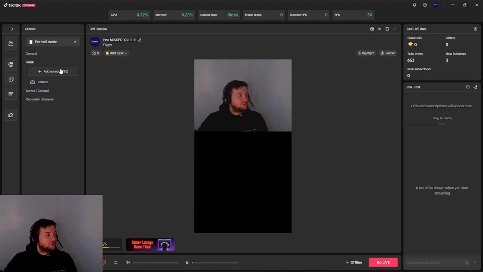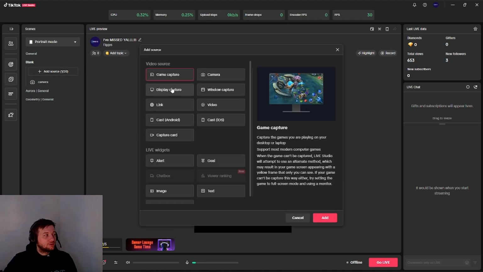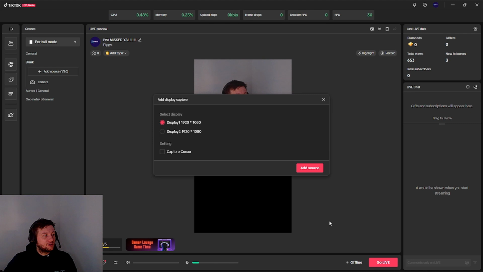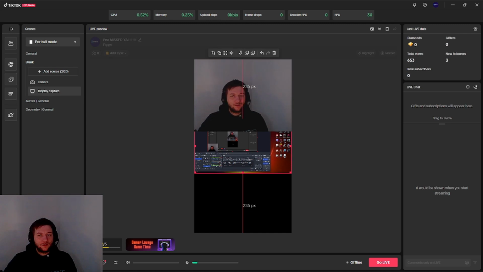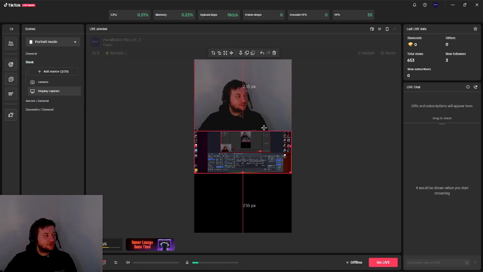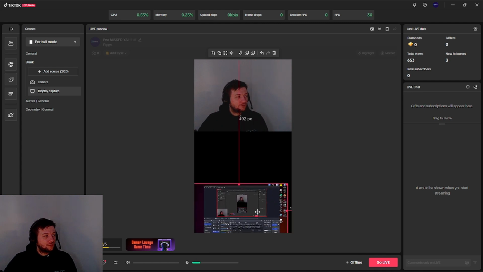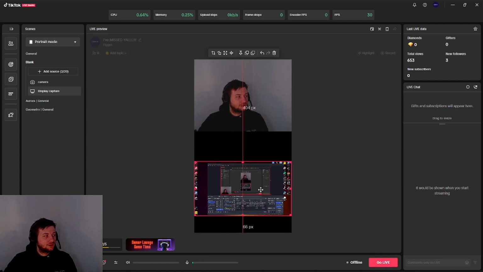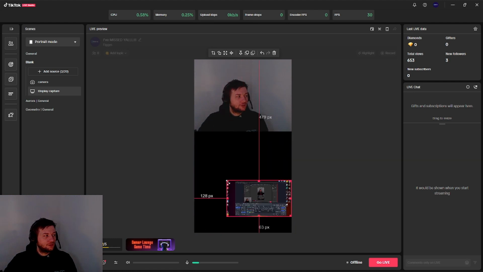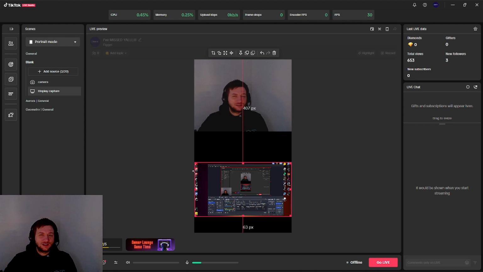For this case, we're going to do display capture, so I can fully set up, and you can pick which monitor. I have two monitors right now. I'm going to pick display one. Now you can see my OBS on it. You can drag it down to wherever you want to show it and such. You can make it as big and cut out as much as you want. Make it as small. Just size it to whatever your preference is and what captures your content the best.